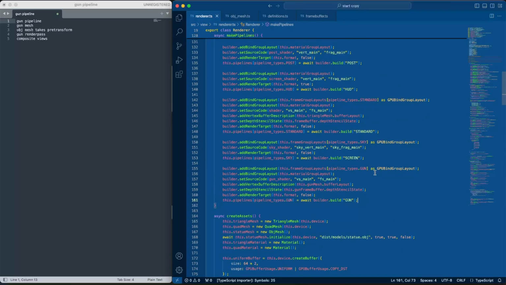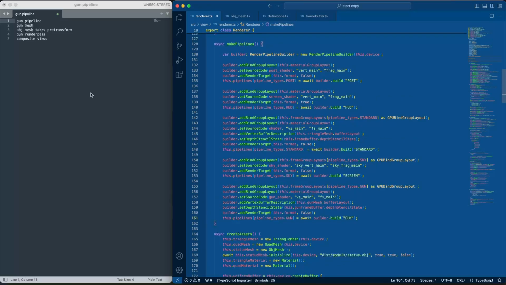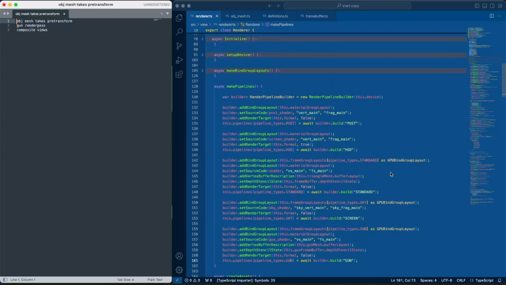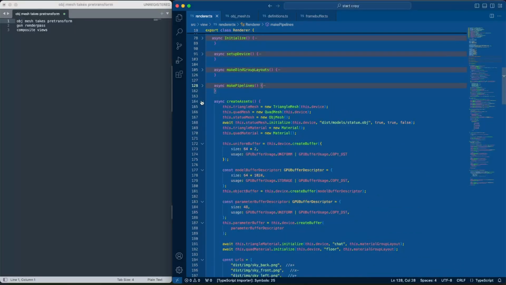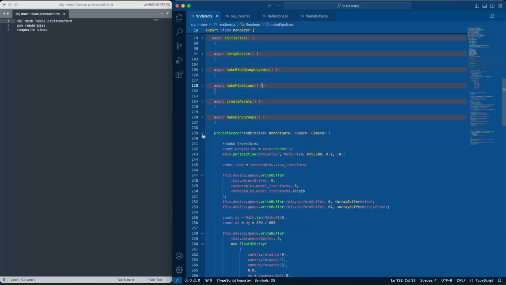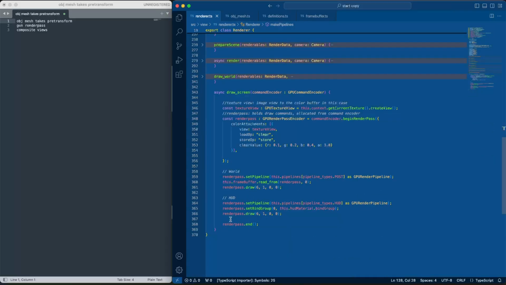Cool. So hopefully you can see, even though there's a few steps, it's starting to get pretty good. This is starting to be a good experience. So I've now got a gun mesh and a gun pipeline. All right. Object mesh takes pre-transform. You know what? Let's leave that for now. I'll play with that in a second. But let's go ahead, make a render pass, and then composite all the views together. So I'm just going to go right down. Yeah, this is a nice simple function.